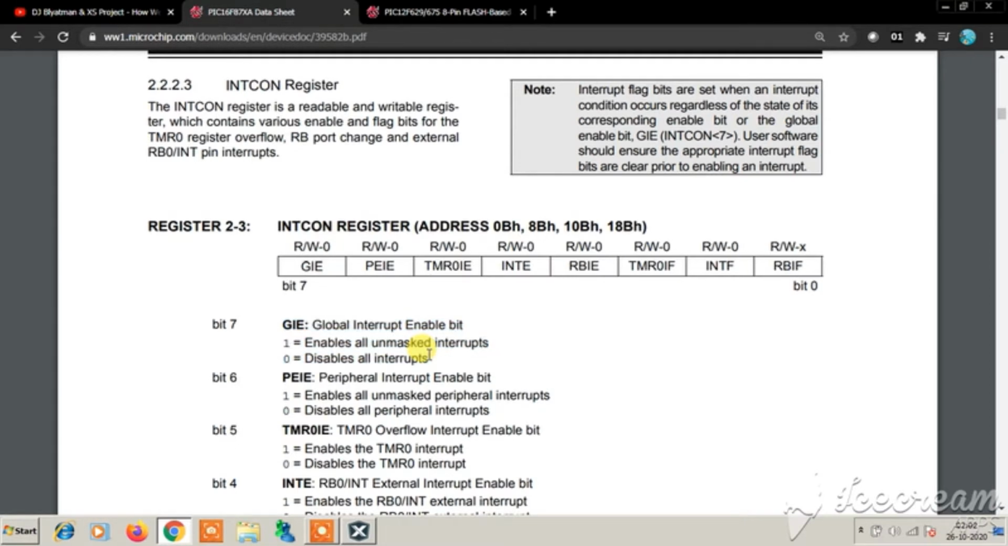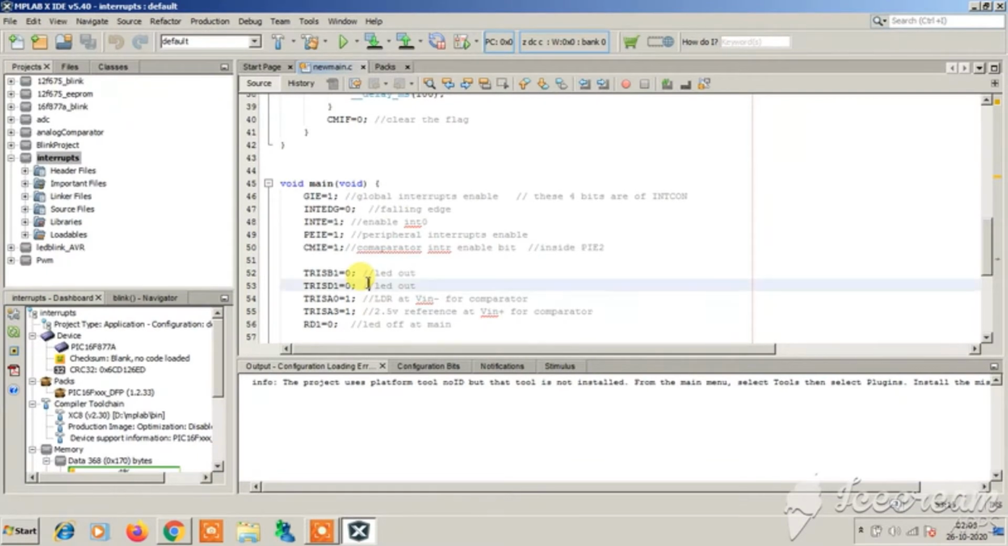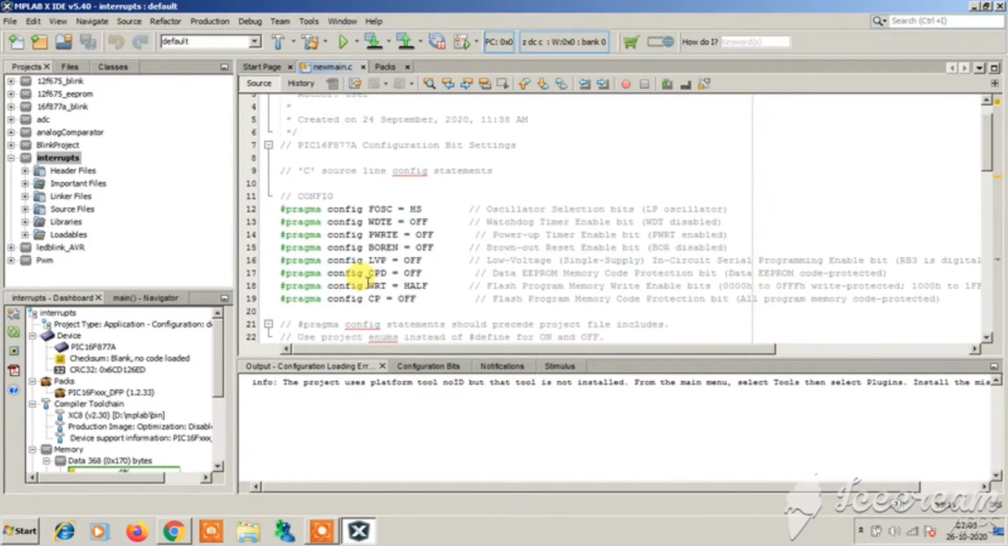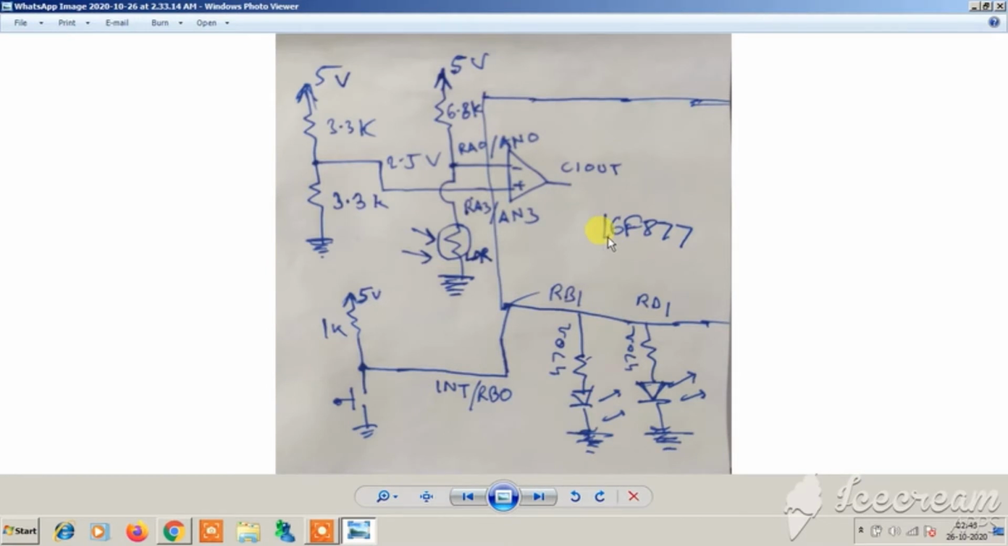So using all this we have discussed, we will be using all these things in our code. Now we will be looking at the circuitry, the circuit which we will be describing, and then we will come to the code. So first let's describe the circuit. This is the circuit diagram.